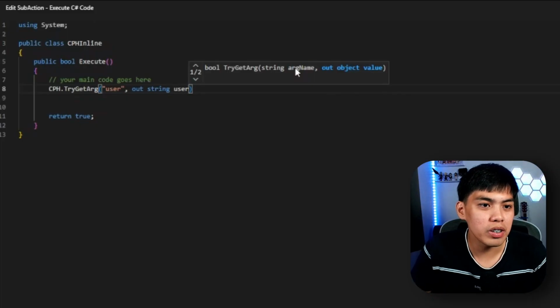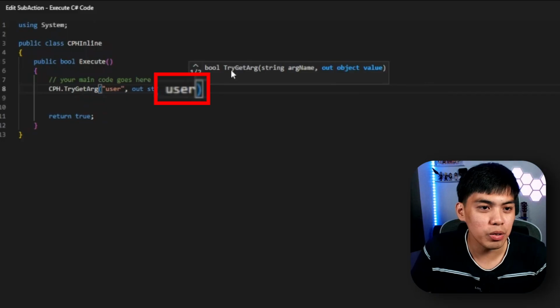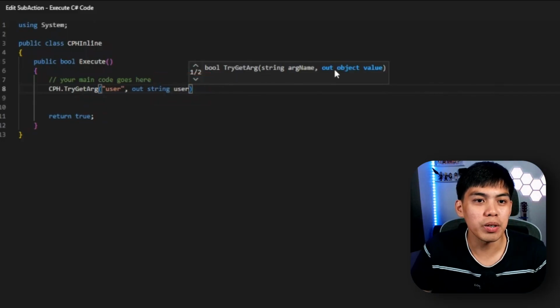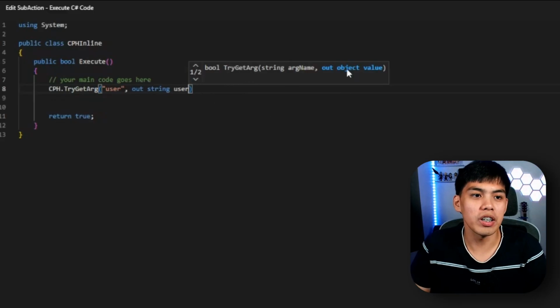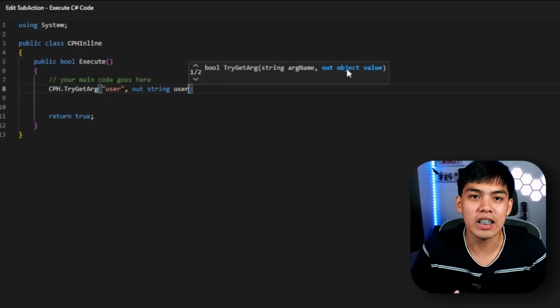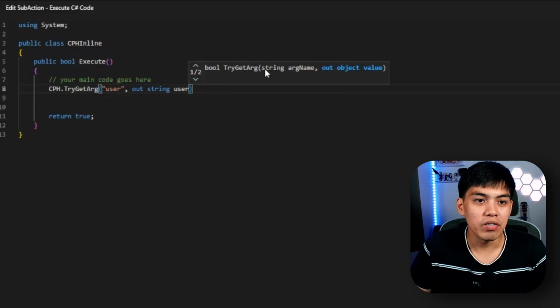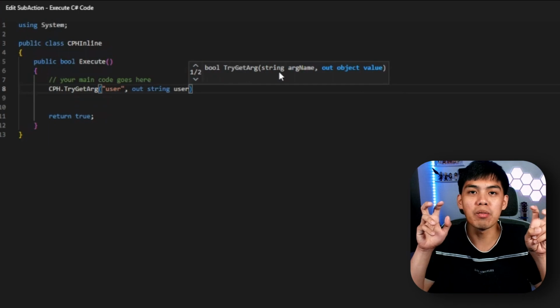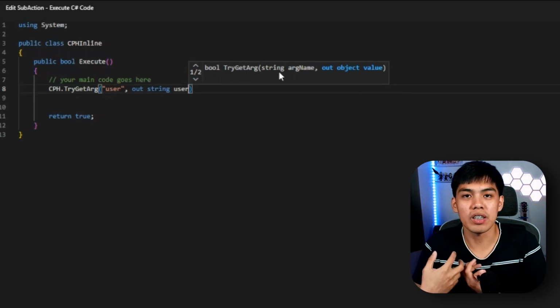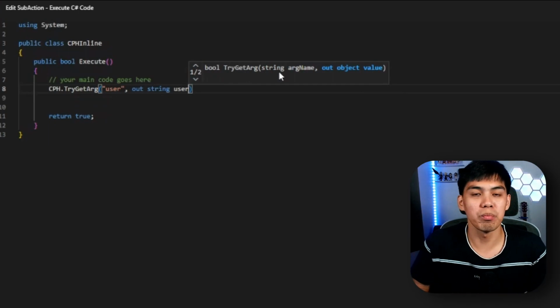Don't worry about this user, why it's not enclosed in quotation marks. As you can see here, it's because it's not asking for a string, it's just asking for an object. But you don't really need to worry about that for the most part. If it's asking for a string, if it says here string, then make sure that you enclose the name of the variable in quotation marks. If it's an int, you don't need to do that, or a boolean.